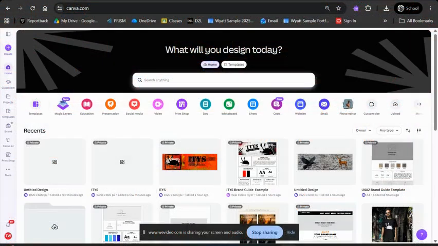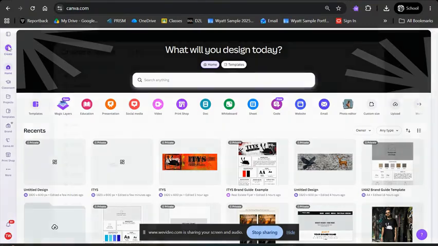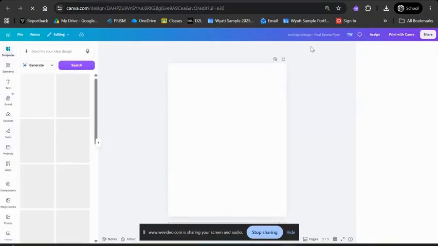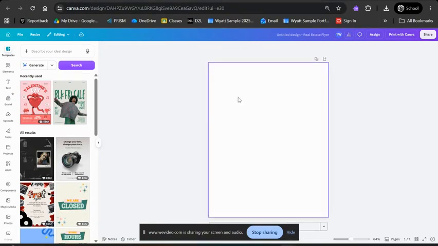Show you next how to make some merch or some products using your logo. Now we're going to start with Canva. I do have another trick that I want to show you. We're going to hit create. I'm just going to make a flyer. It doesn't really matter. We're just saving the images. Okay. And we don't need any templates.